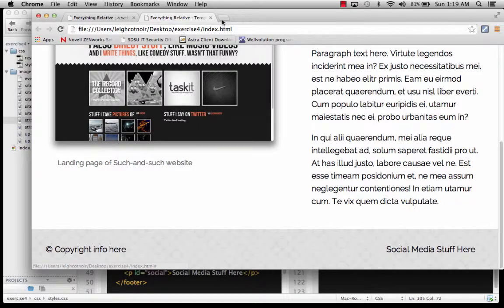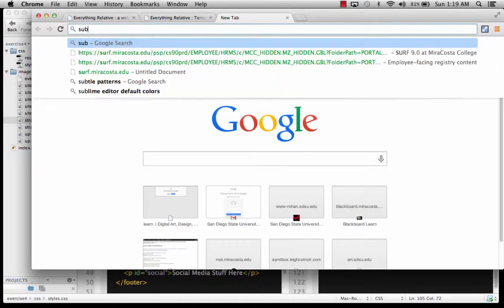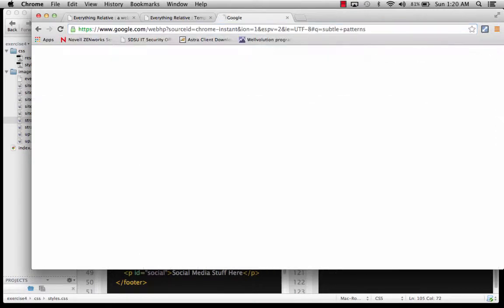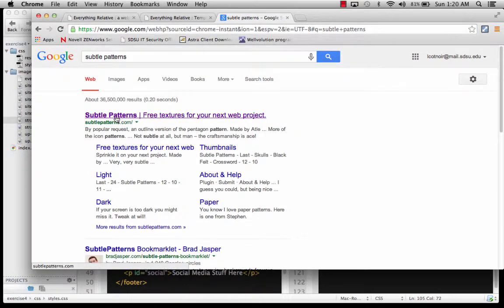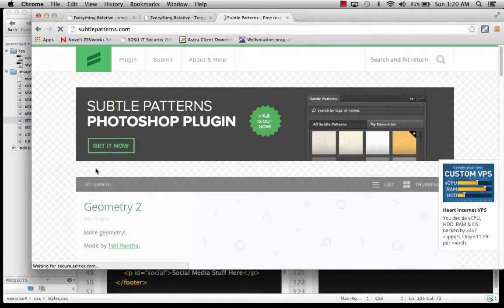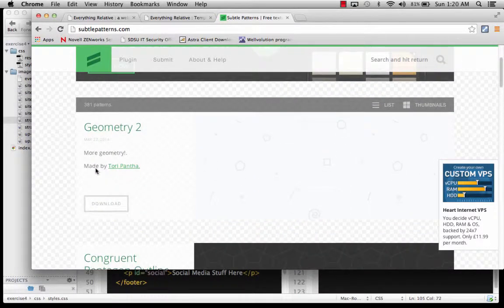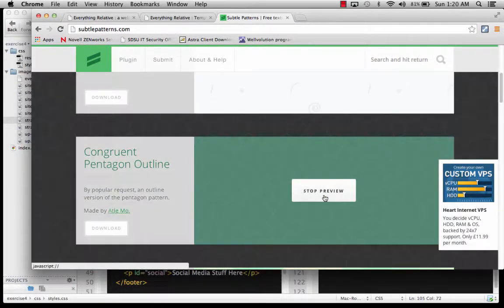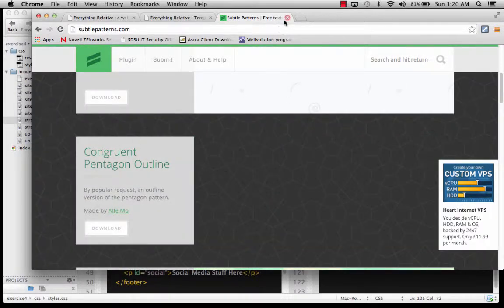And by the way, if you do a search for subtle patterns, the first hit here is a great website. It's called subtlepatterns.com, and that website has tons and tons of really nice, literally subtle backgrounds, and you can preview the page like this and change the background to see what it looks like when it's tiled. Okay.